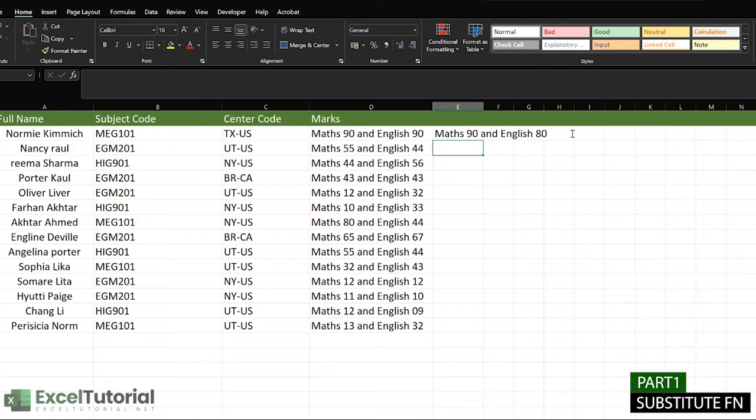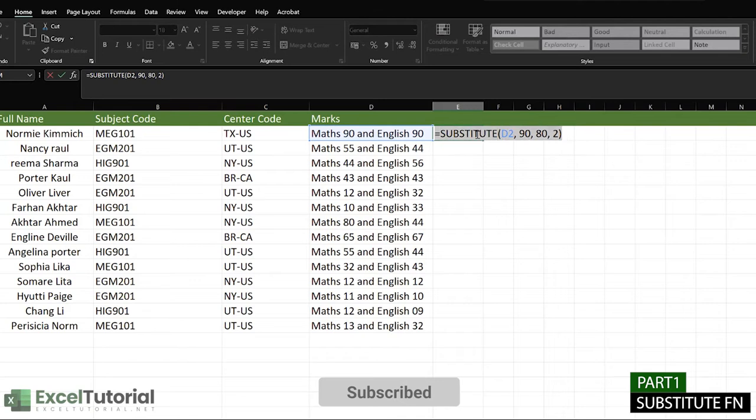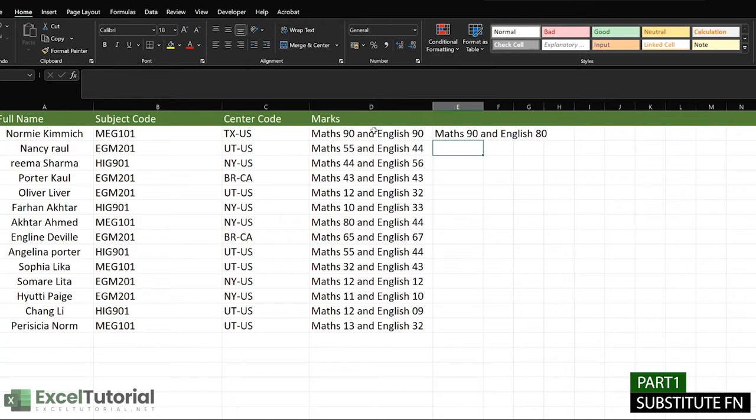It's as simple as that. In the same way, we can also do this with the help of the REPLACE function. But for the REPLACE function we need to find the position of the second 90, and to find that position we need to calculate it manually, which will take a lot of time here.